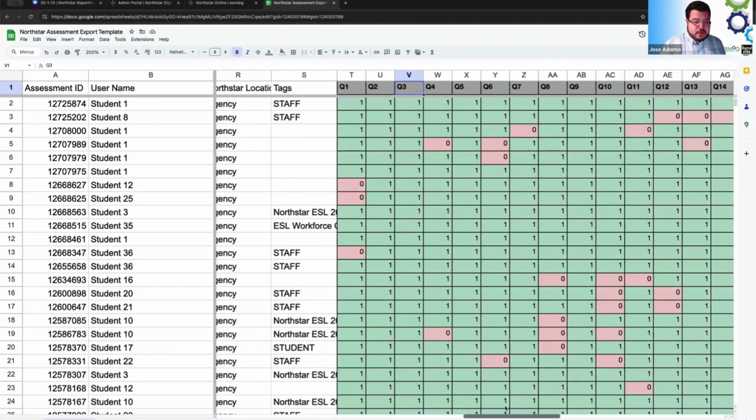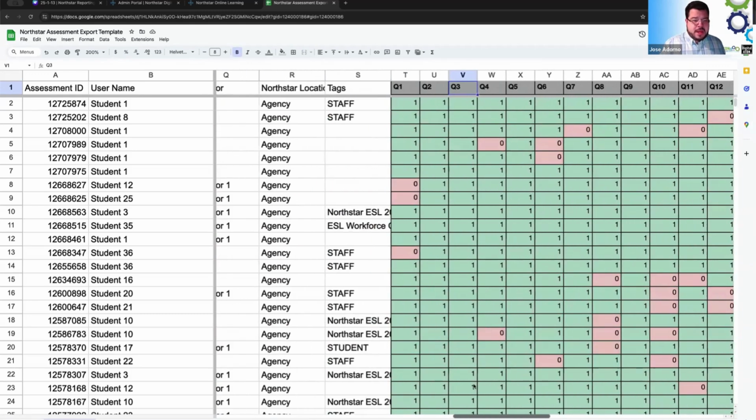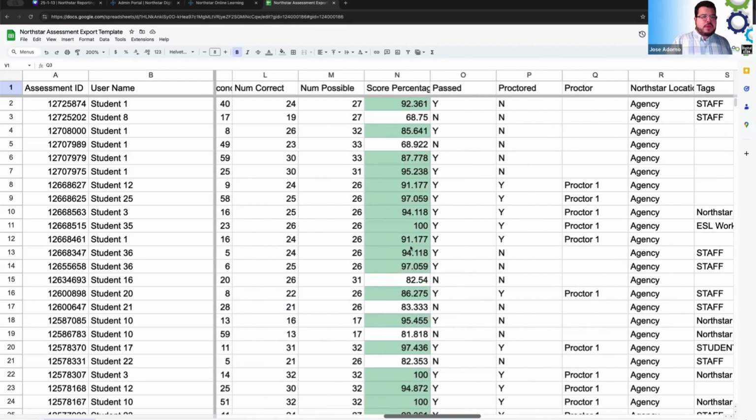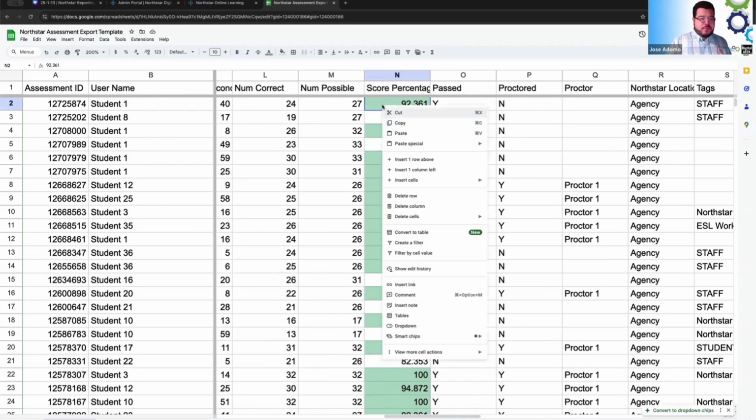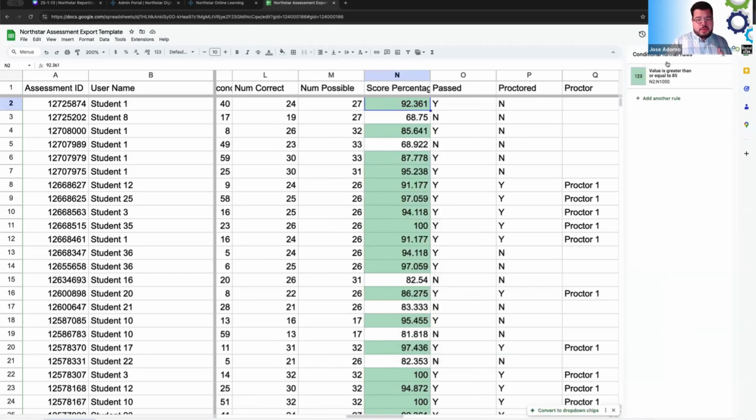Now, what did I do different to this spreadsheet? I did conditional formatting, which is an option that you use to highlight some information. If I right-click here and go down to view more cell actions, conditional formatting, here I have value is greater than or equal to 85. This column indicates that anything that has an 85 or higher would highlight green. So my visual cue is that I see everything that's 85 or over.